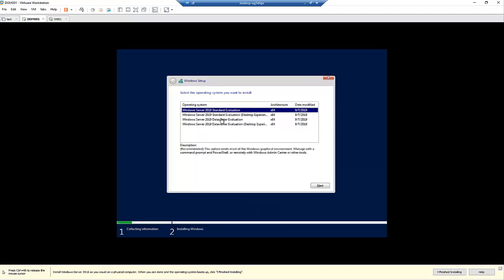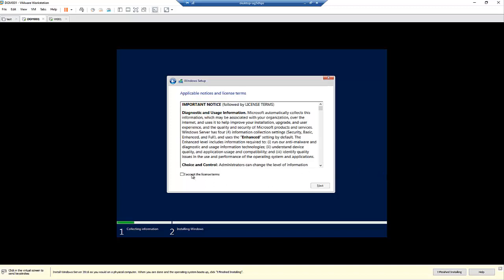Here you can see we have 2 options. We have the standard evaluation and we have the data center. For now, I'm going to use the data center, the desktop experience, because this is a domain controller. I don't want to use the standard evaluation because with the data center we have more options to install Windows features. So let's click next. Accept the license terms and click next.